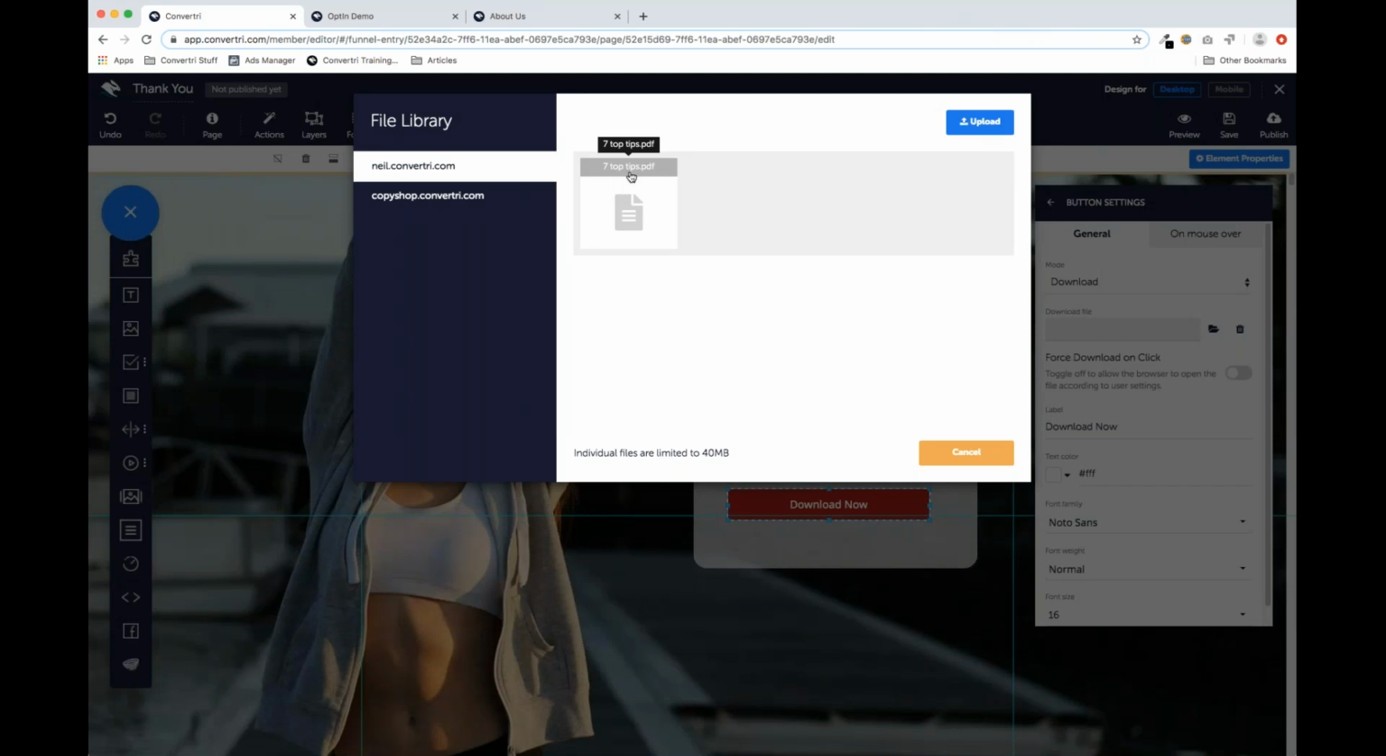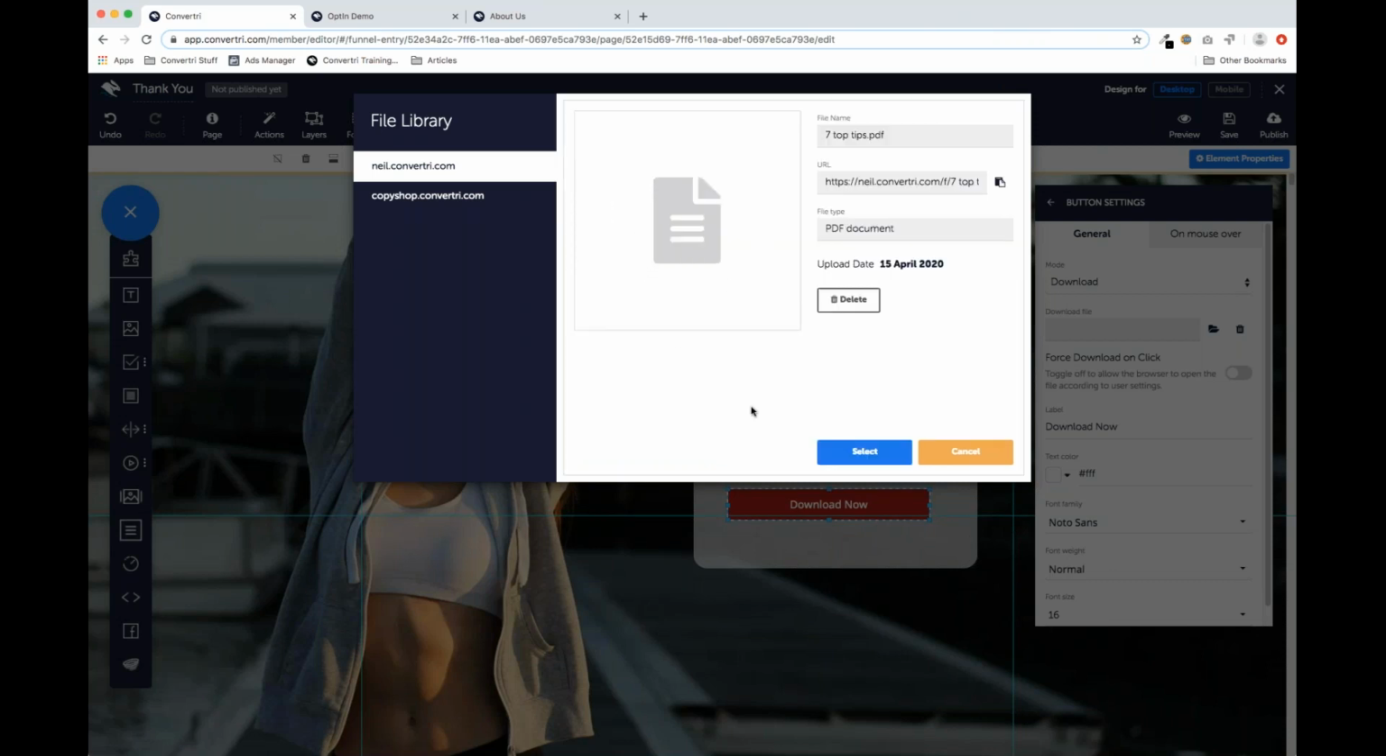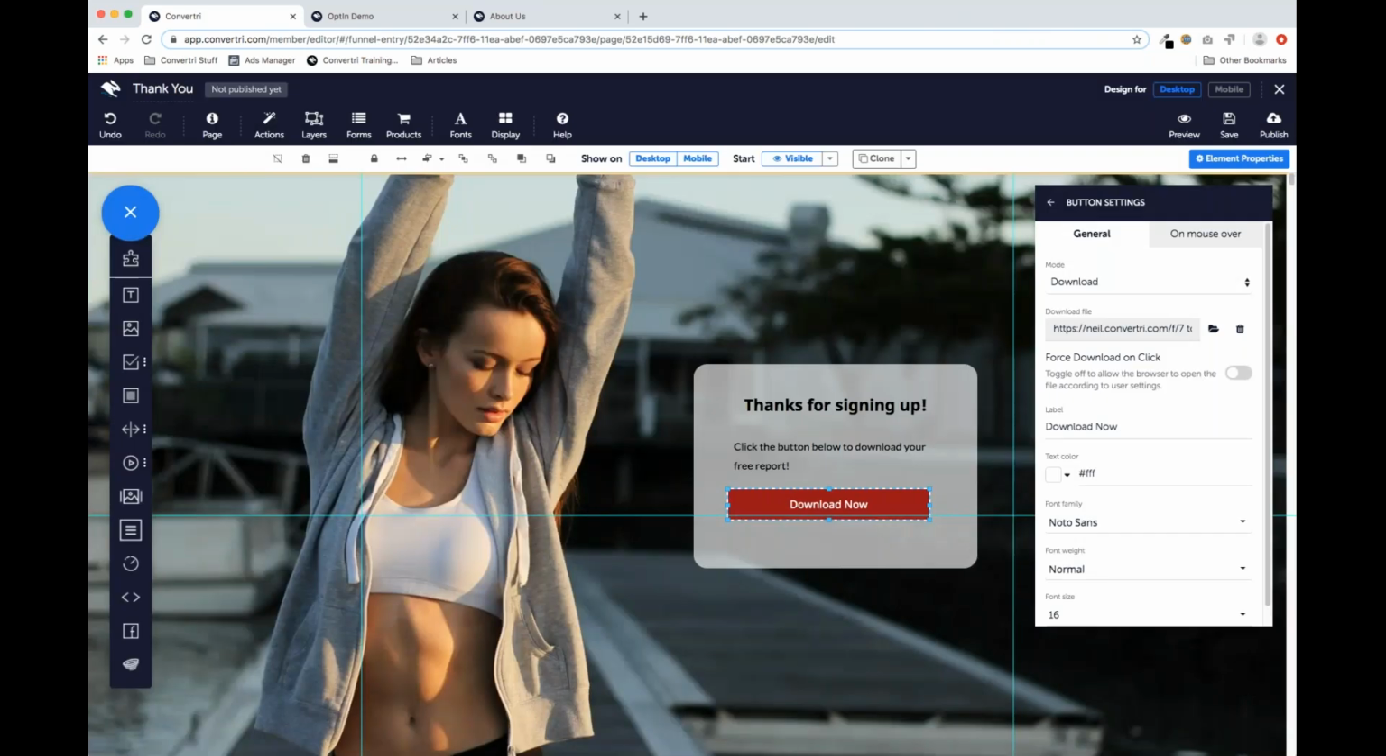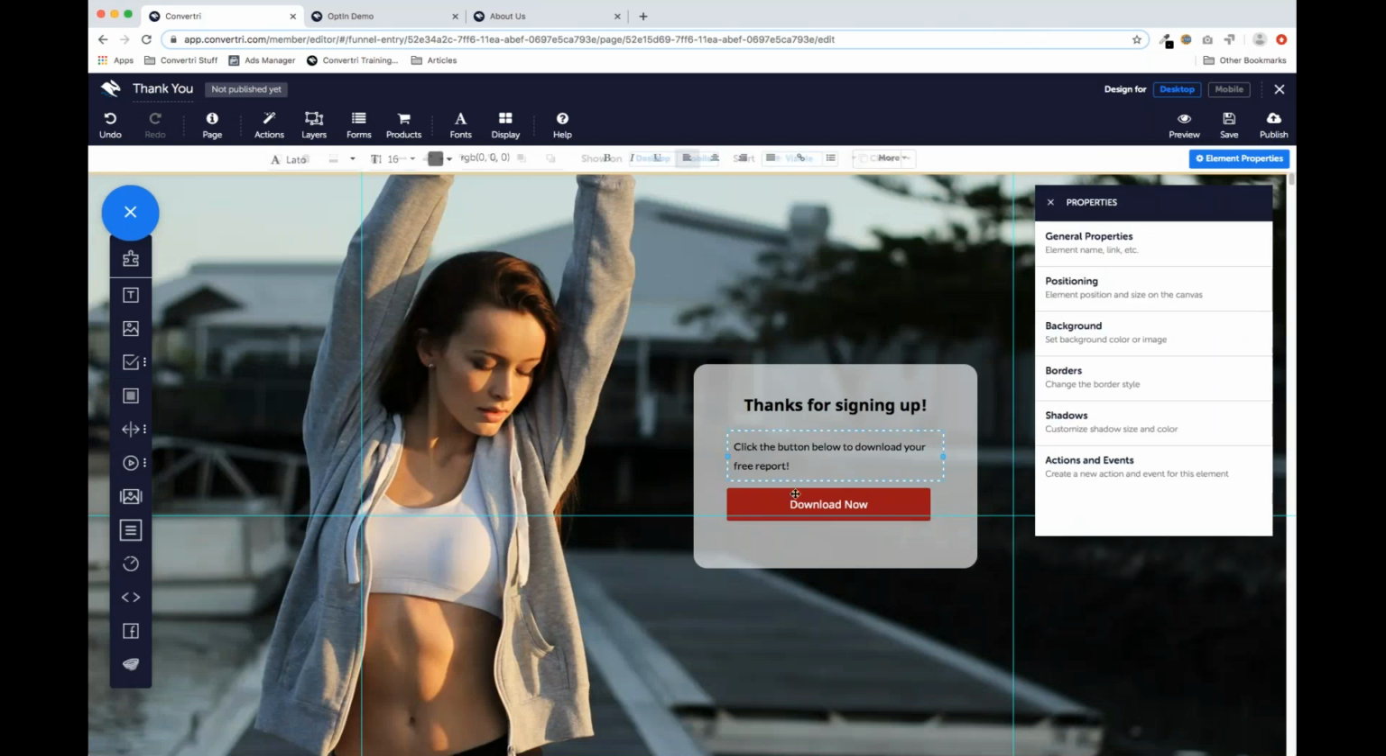file uploaded. Again, that works just like the image does. You just drag it on and Convertri will upload the file. You can have any PDF document, that kind of thing, up to 40 megabytes. So we'll just click that and select. And that's it. The file is now attached to that button. So when someone clicks it, then they're going to get the download.